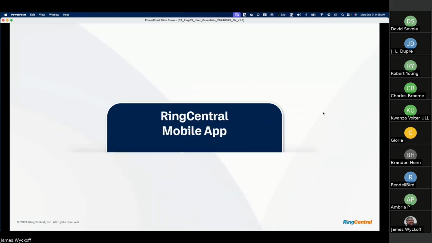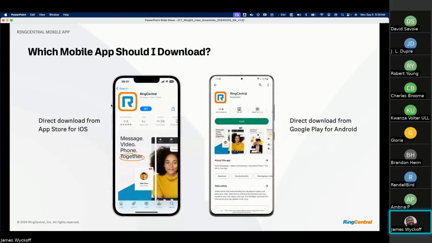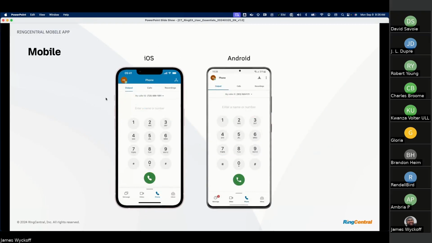Now, the RingCentral mobile application can be downloaded from the Android or Apple Store, unless it's automatically pushed to your device, at which time you'll just click on the RingCentral logo. When you open up the mobile application, it'll be very similar to the desktop app, except your menu will be at the bottom. You'll have access to your call history, voicemails, all of those options.